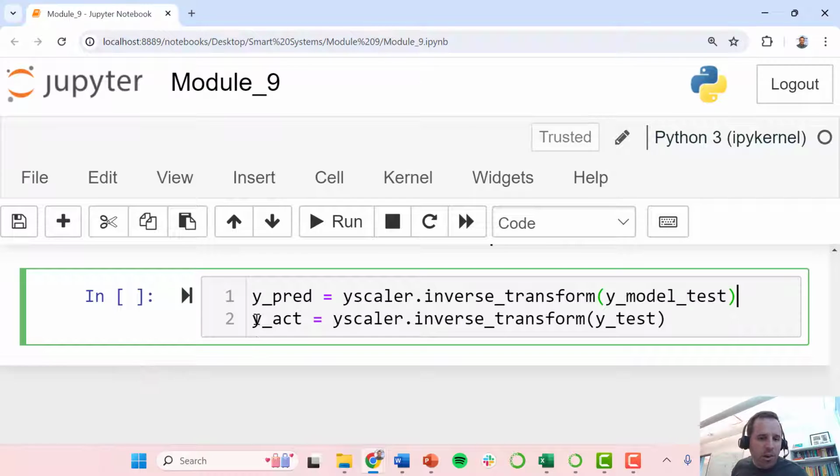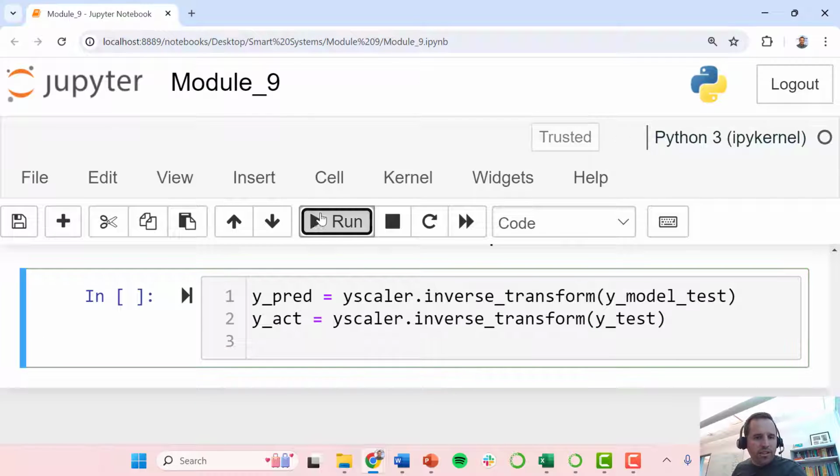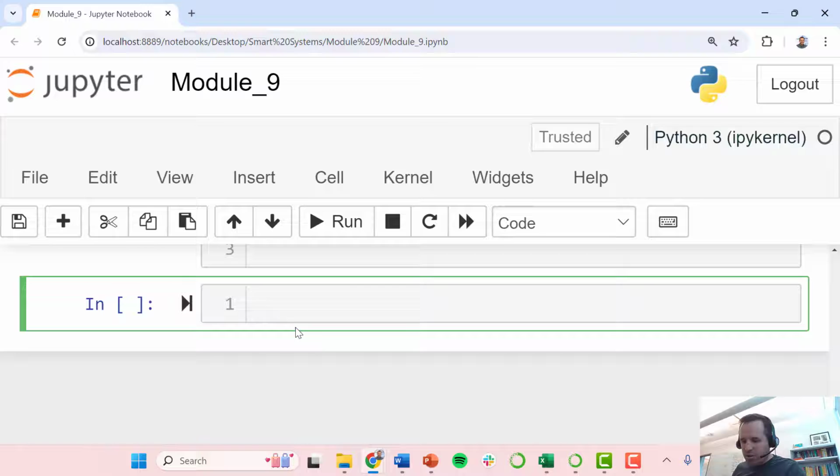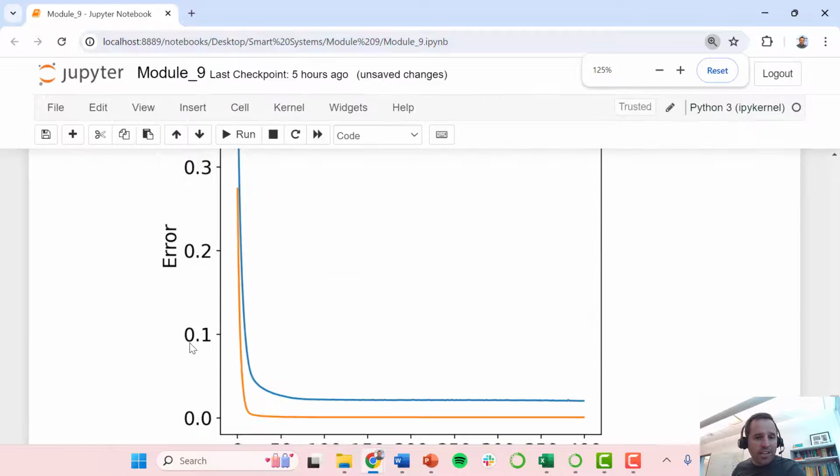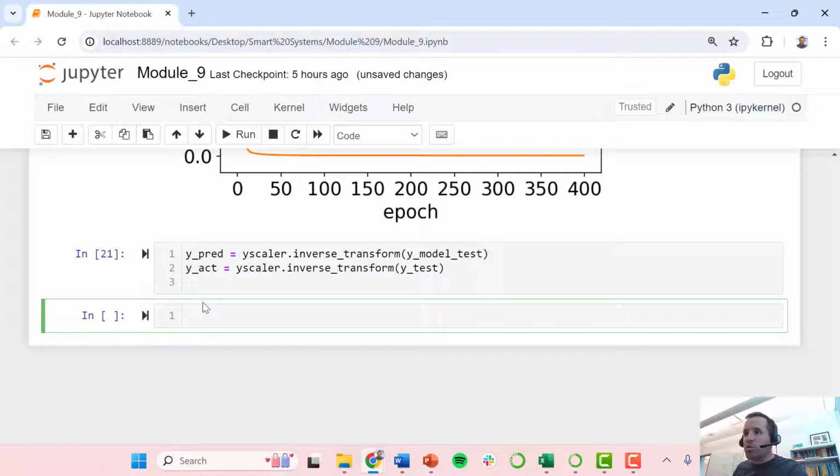I'm going to do the same thing, creating this new variable y actual. This is unscaling my y testing data, so this gets us back to the raw units of my testing data. When I run this, that's going to undo the scaling and put these back into their original units, both my actual data and my prediction data.